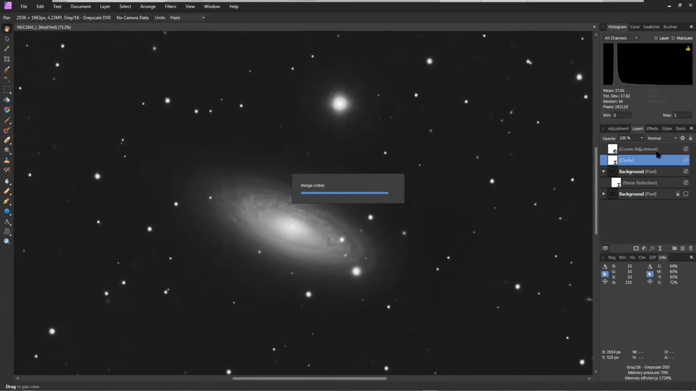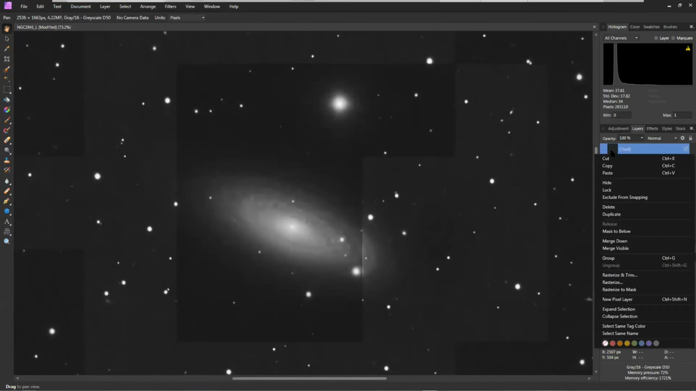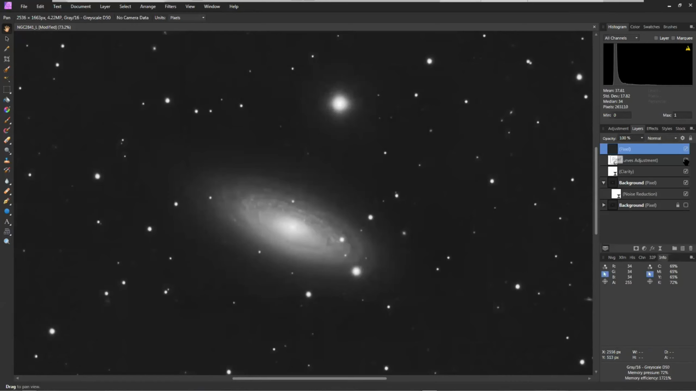Let's see here. All right, there we go. I need to do this because it is extremely slow on my computer if I don't have it as a pixel layer. So here they have a couple of choices.